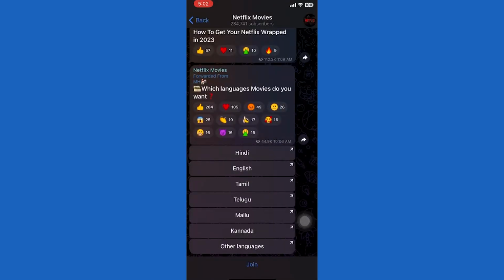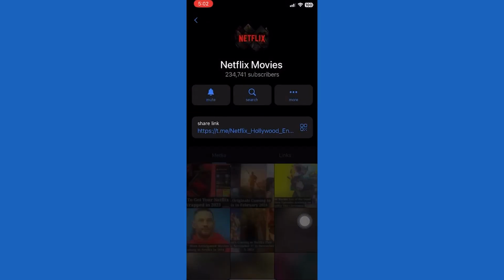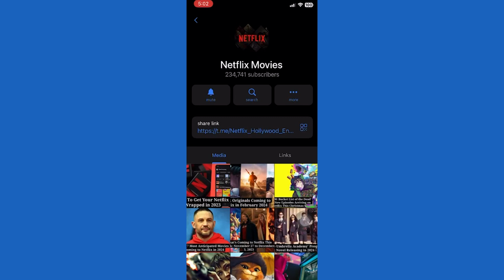Once you find the group of your choice, depending upon whether you like the content inside of this or not, you can tap the join option to join that group. This way, you'll be able to search for Telegram group.